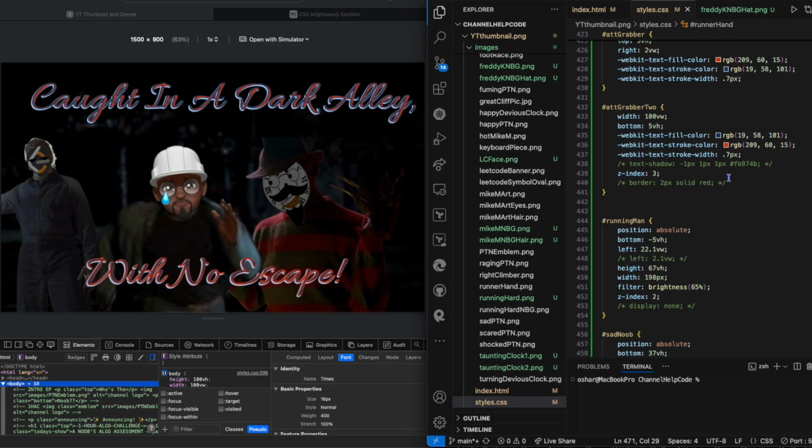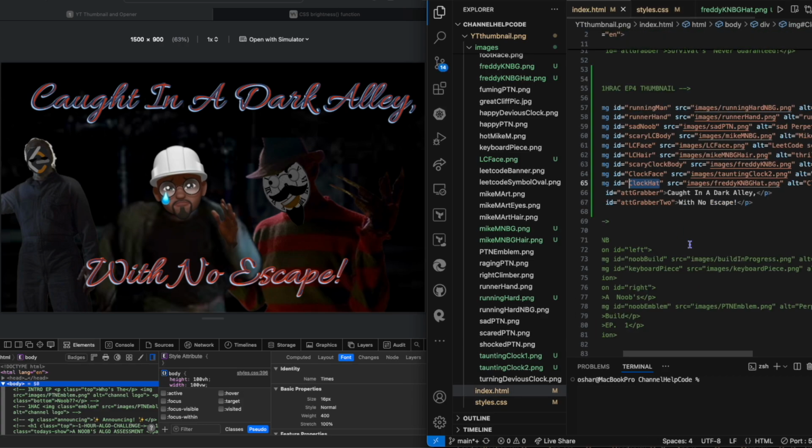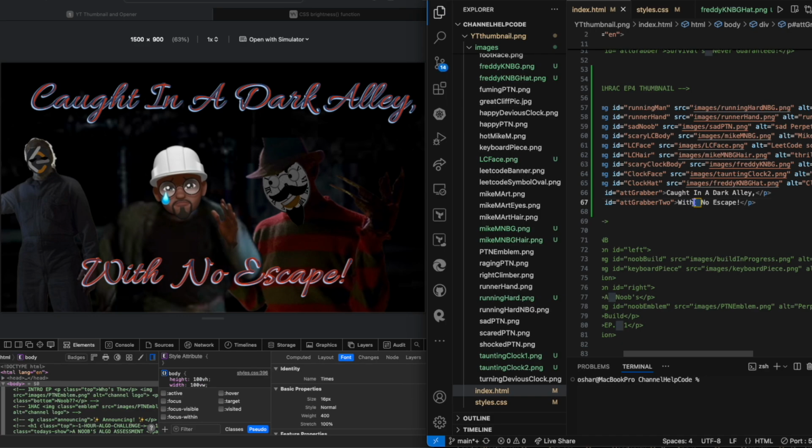Attention grabber 2. If you're on a Mac, well, let me just show you this. I can make a bunch of spaces and save it, and as you can see, all they consider is one space. But if you're on a Mac and you press, I think it's Option and space, you get that invisible space, and you can add on to it. Helps out a lot. Just saying.